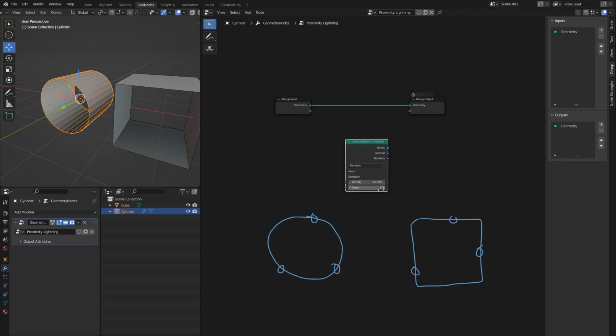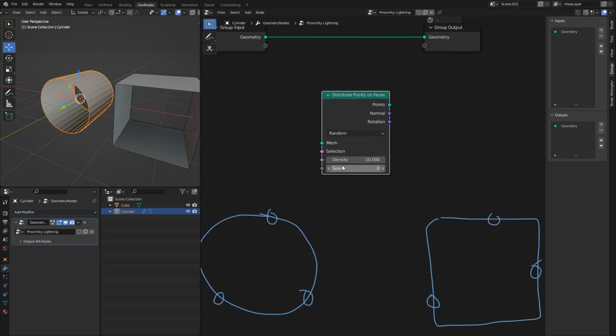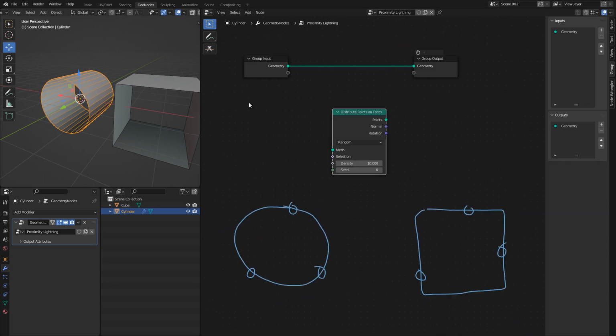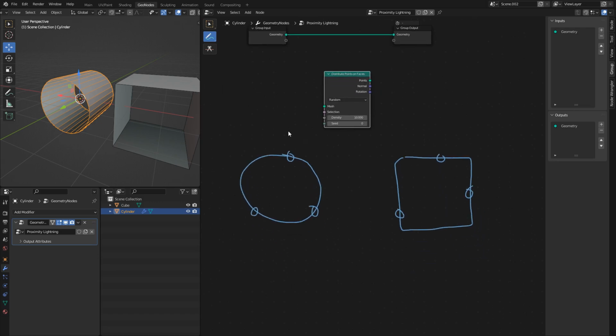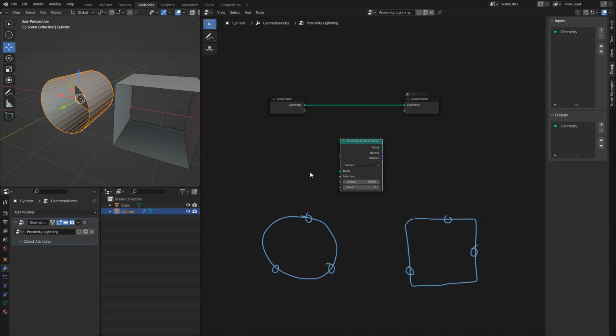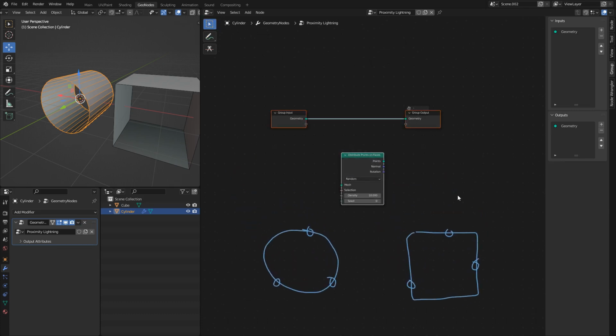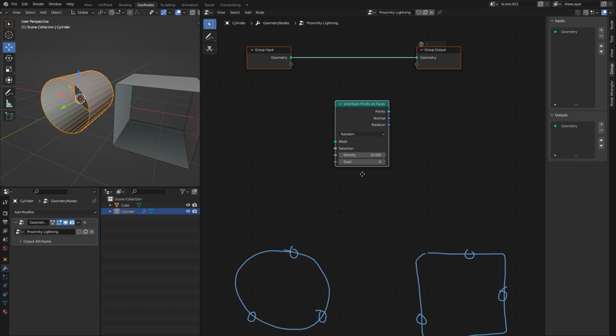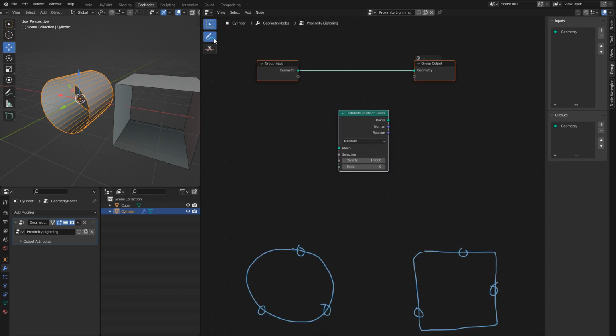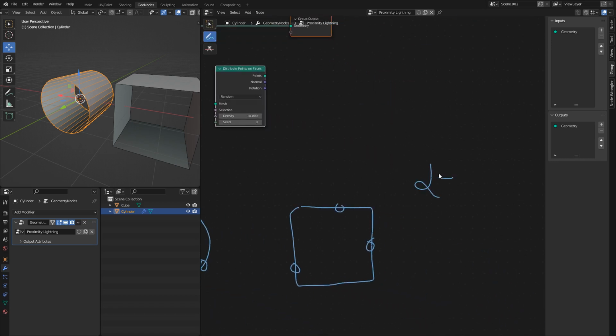And the only problem is that distribute points on faces node only has a slider for density. But what we want is the same number of points on both of our objects, so that then we can draw these lines between them, which are ultimately going to become our lightning in the end. Okay? So in order to make sure they both have the same number of points, we need to remember we need to basically set up our own density. And density is just the number of points per area, right?